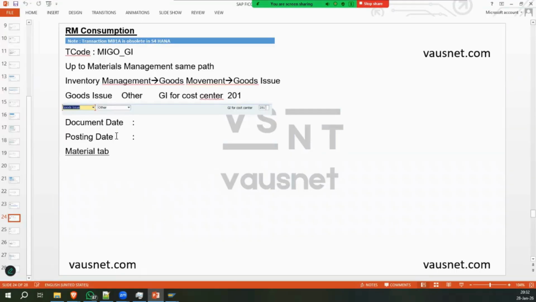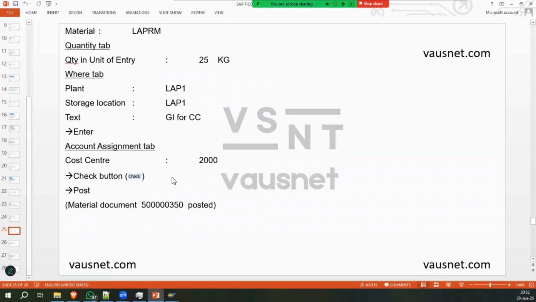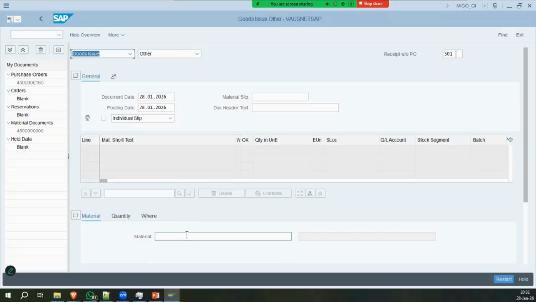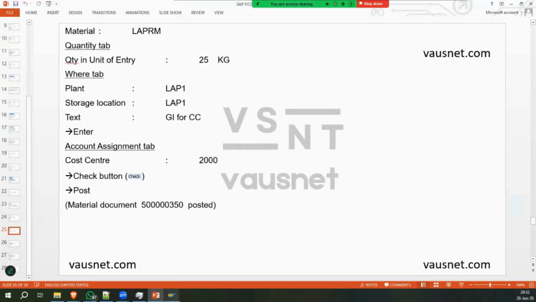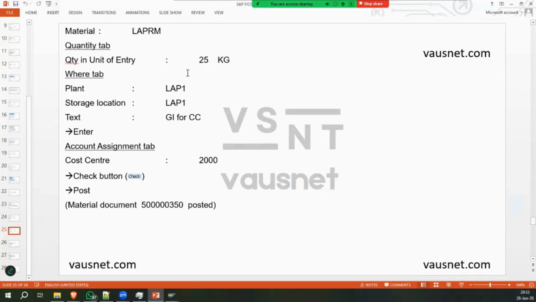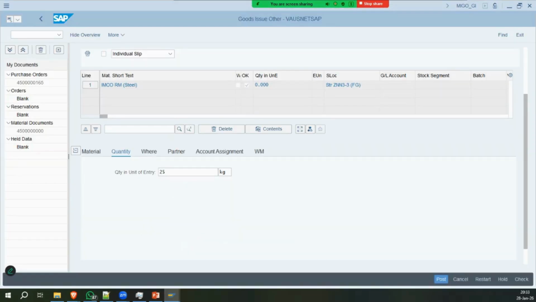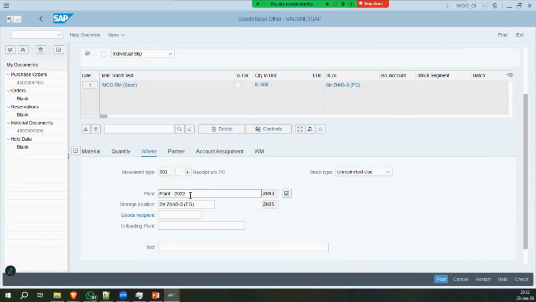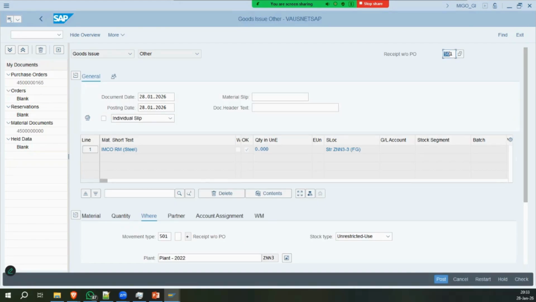Okay, go to issue, other, account date, detail tab, LABRM, LABRM01. This is IMRM01. Okay, and quantity tab 25, kg. Okay, plant LAP1, where tab, plant other 201, GI for cost center.